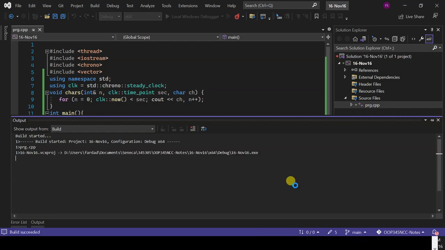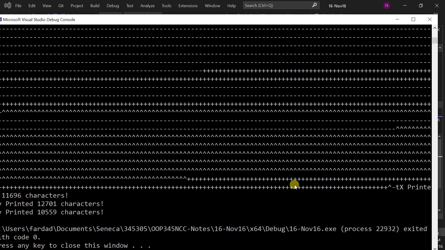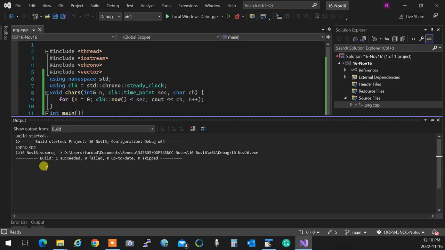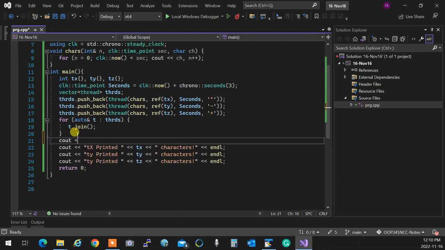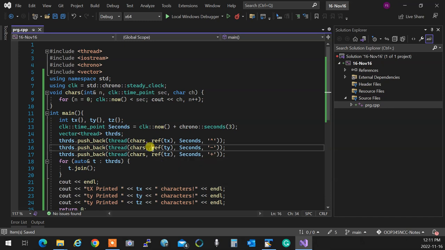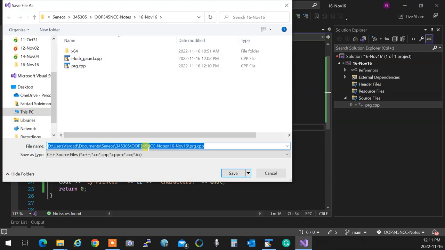Now we have the threads inside a mutex and it's running everything in parallel, as you see. And again, as you see, a much smaller number of characters are printed over here. And I forgot to go to a new line afterwards. So that's working with threads and vectors. All right, so that's IJ, that's thread vector.